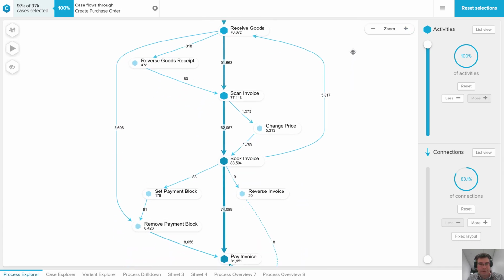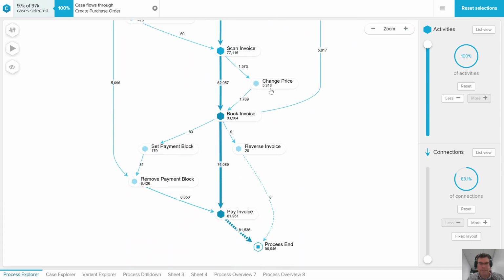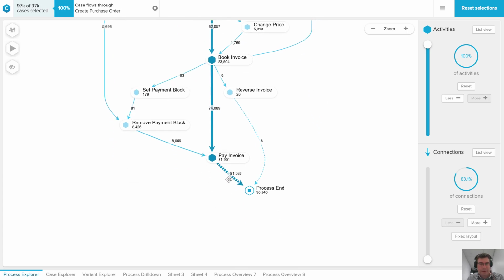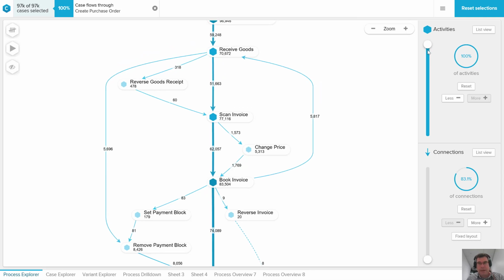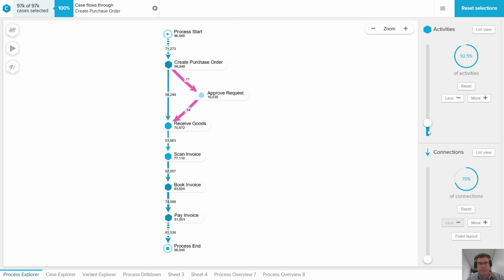So these are the activities that are taking place. In this case, I've had 5,000 price changes, so on and so forth. And I can see where things are happening, or I should say, not happening as they should. Only got 20 reverse invoices, that's not too bad. So that's a good result. Anyway, so we can look at the different processes.